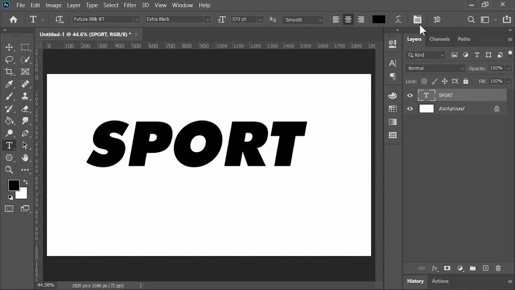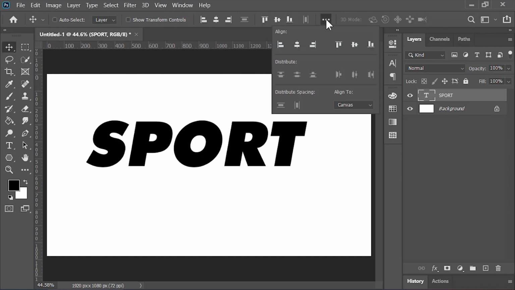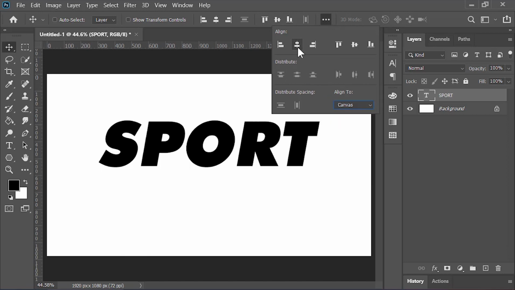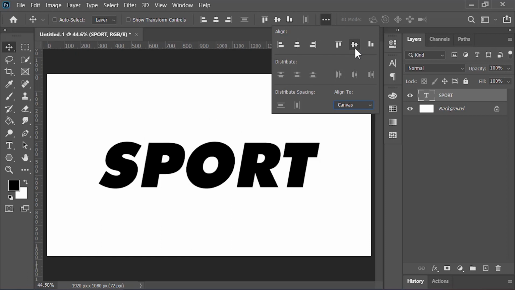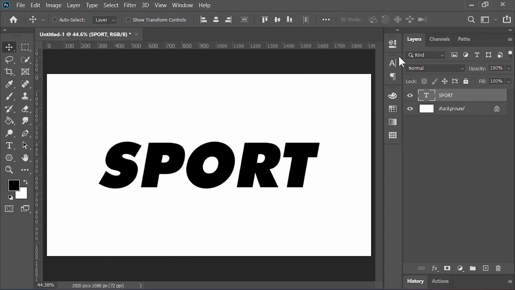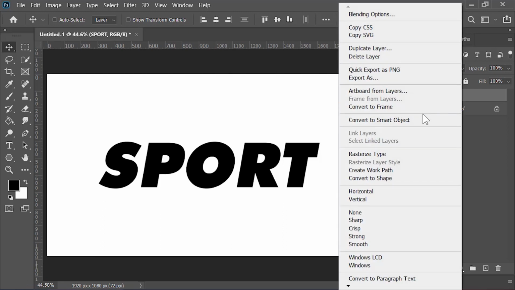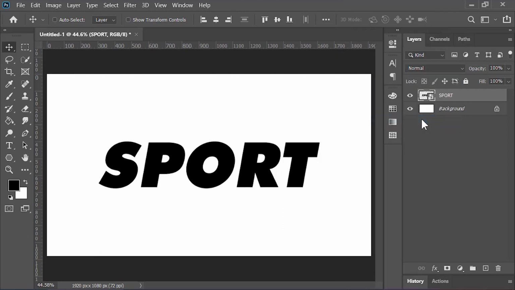Confirm it, pick your move tool, click on these three dots and change this option to canvas. Click on align horizontal center and align vertical center. It will align the selected layer perfectly at the center. Now let's convert the layer into a smart object so we can edit it later.